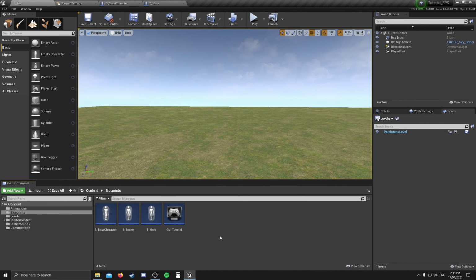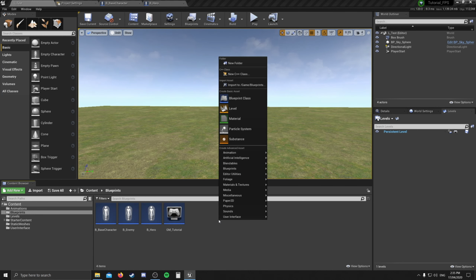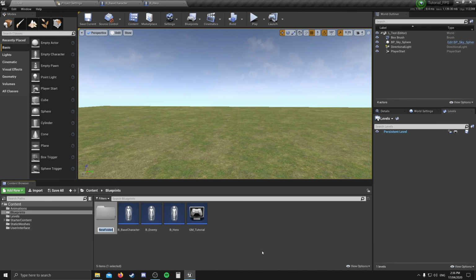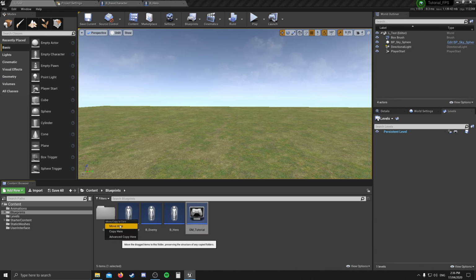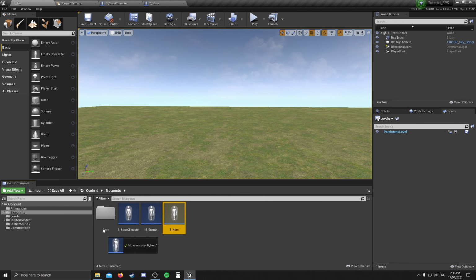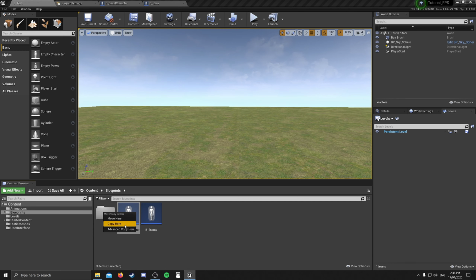Before I move on to the next topic, let's clean this folder up a little bit, because the blueprints folder, as you can imagine, is going to be rather large. And the more organized we are, the better. Right click on the blueprints folder and select new folder. We're going to call this core, and this is going to hold all of our really important blueprints, such as the game mode, move here, the hero, move here, the base character, move here.